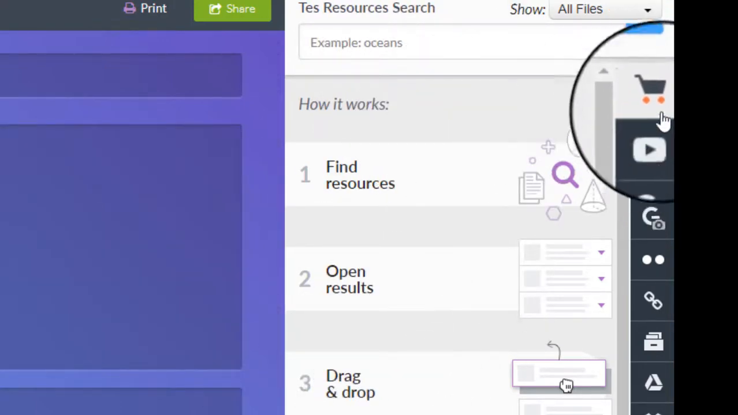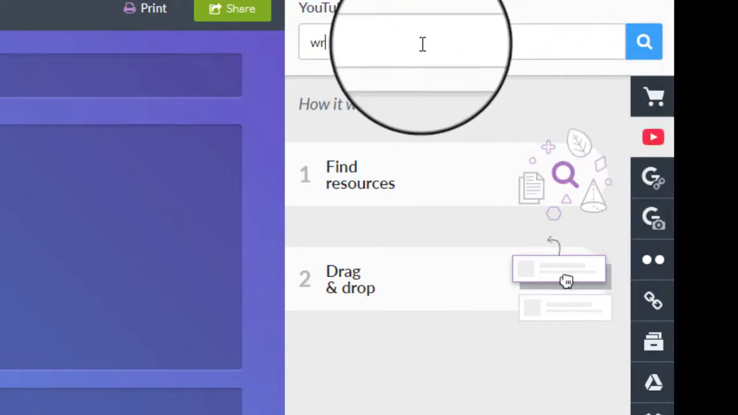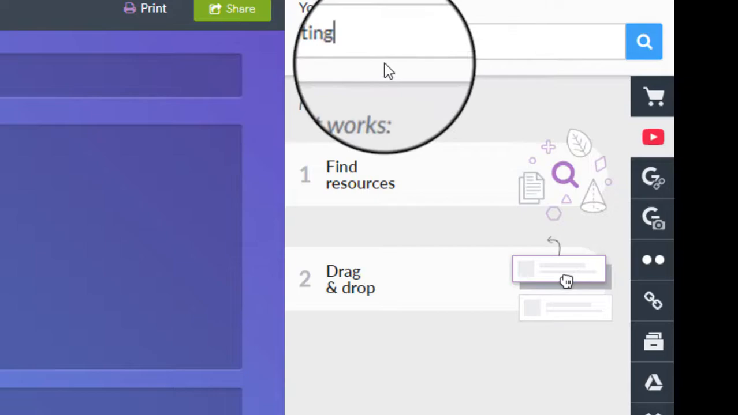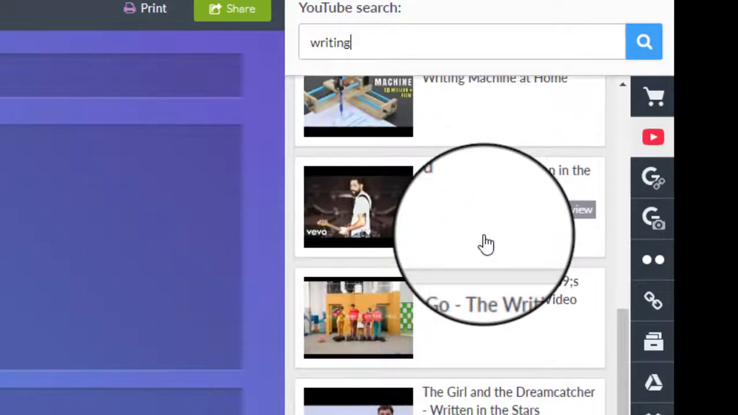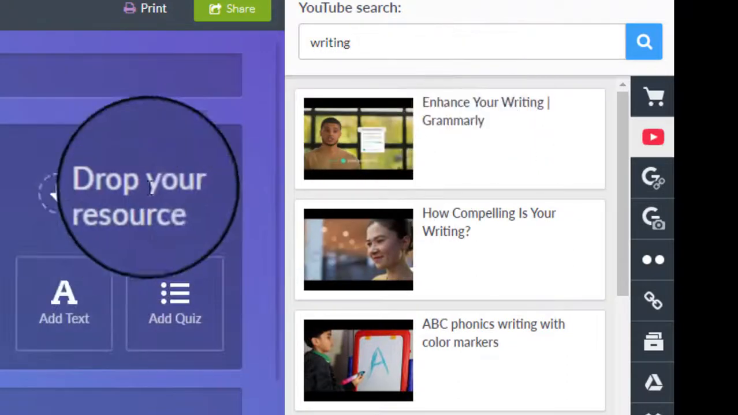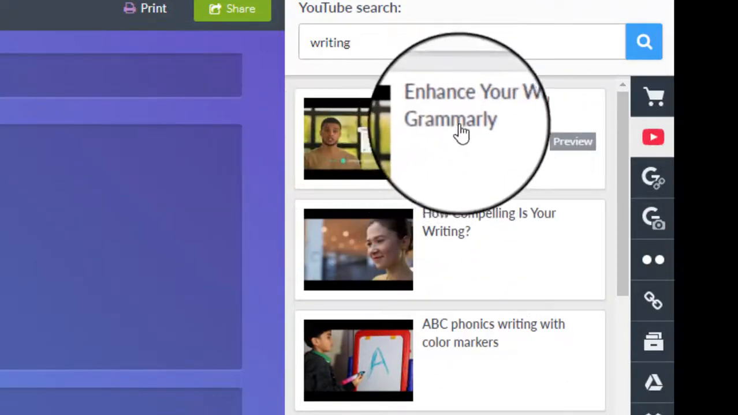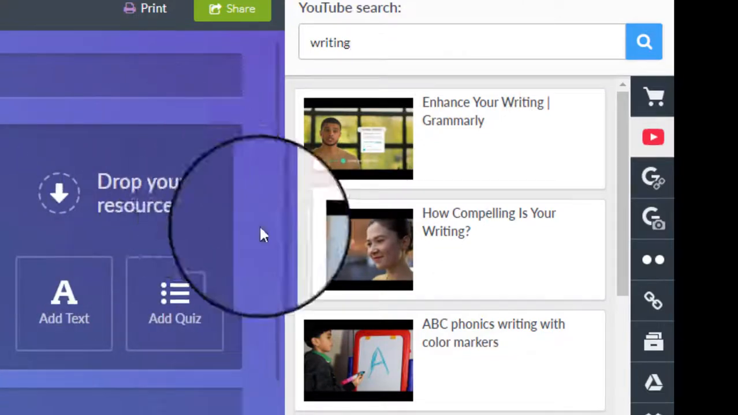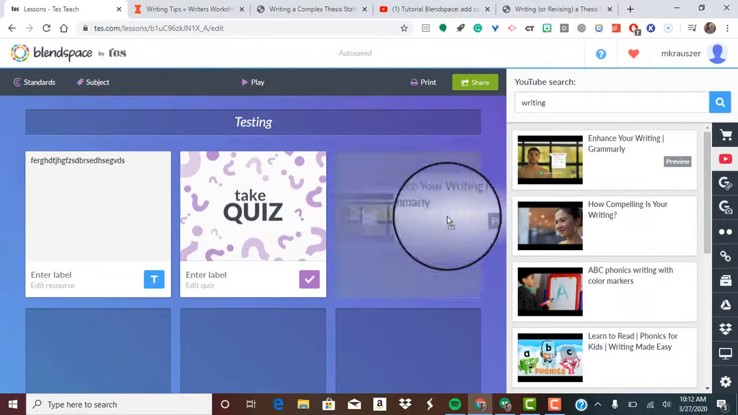The second tab here is searching YouTube. So let's say I wanted to search a YouTube video for writing. I can just search right there. And these are straight from YouTube. Or you can get the link and drop that in as well. So let's pretend like I want to add this Grammarly video into my Blendspace. All I have to do is click on it and hold and then drag it over.